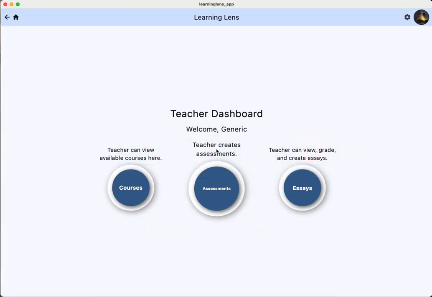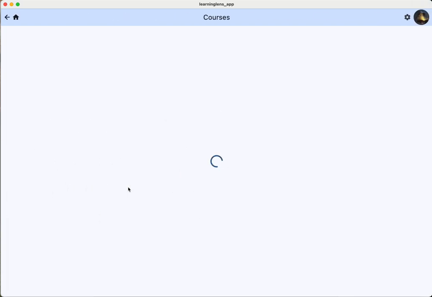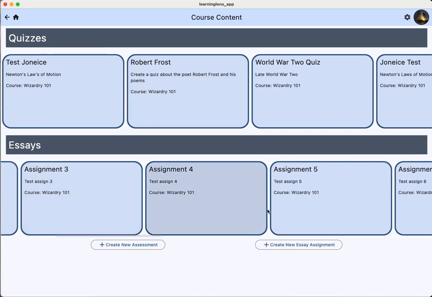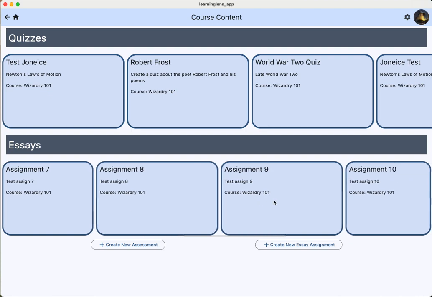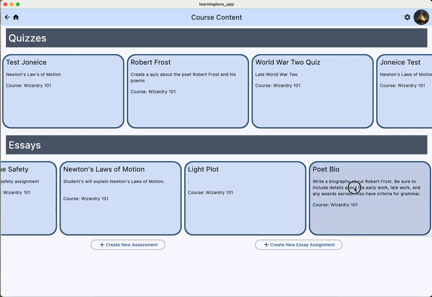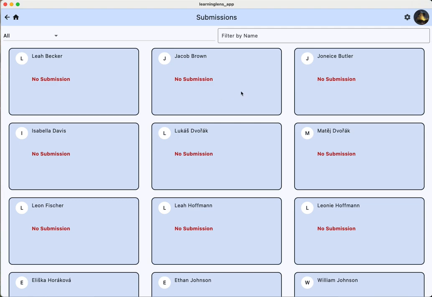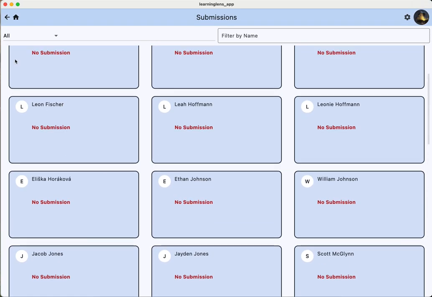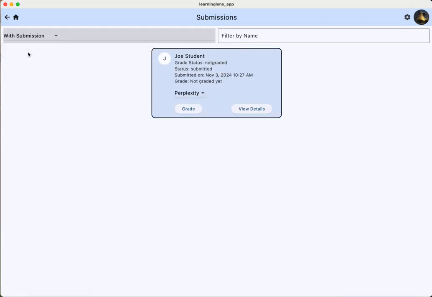So now if I go back to my app and I go to courses, and I go to wizardry, and I look through my essays for my bio assignment. There it is, poet bio. So let's click on that. And now I see all the students that are in that class, which is a lot, but if I go up here and filter by, I just want to see ones that have submitted something, and we see here it is, Joe student has submitted something.